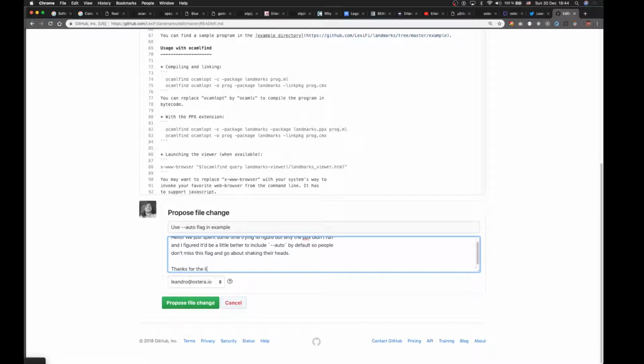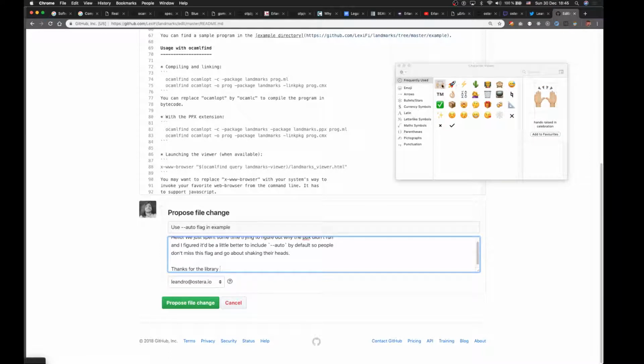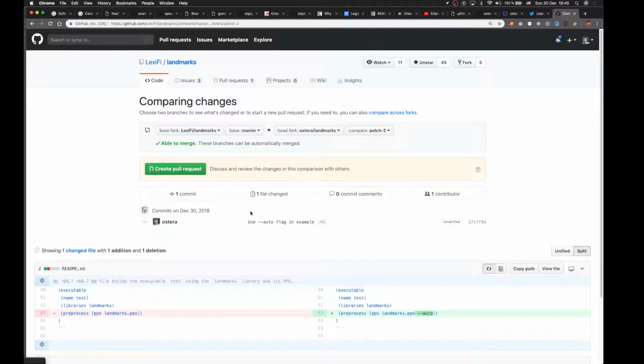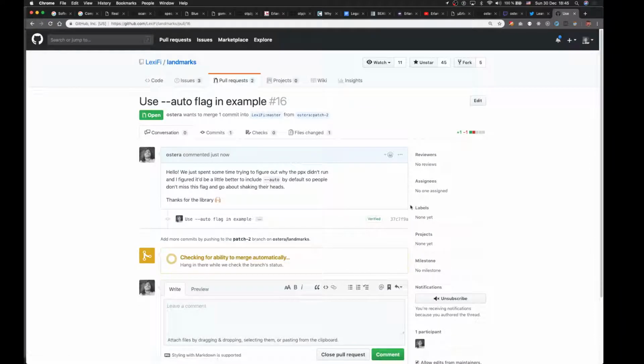Thanks for the library. I'm going to put an emoji here for thank you. And we're going to propose a file change. Small thing, but maybe it will help other people later. Okay, pull request. Cool. Awesome. Go back to the README.